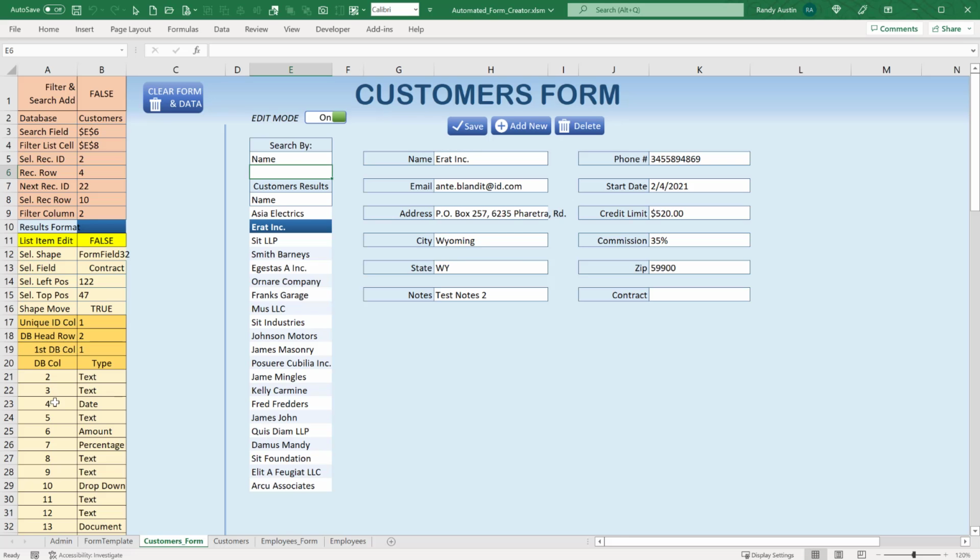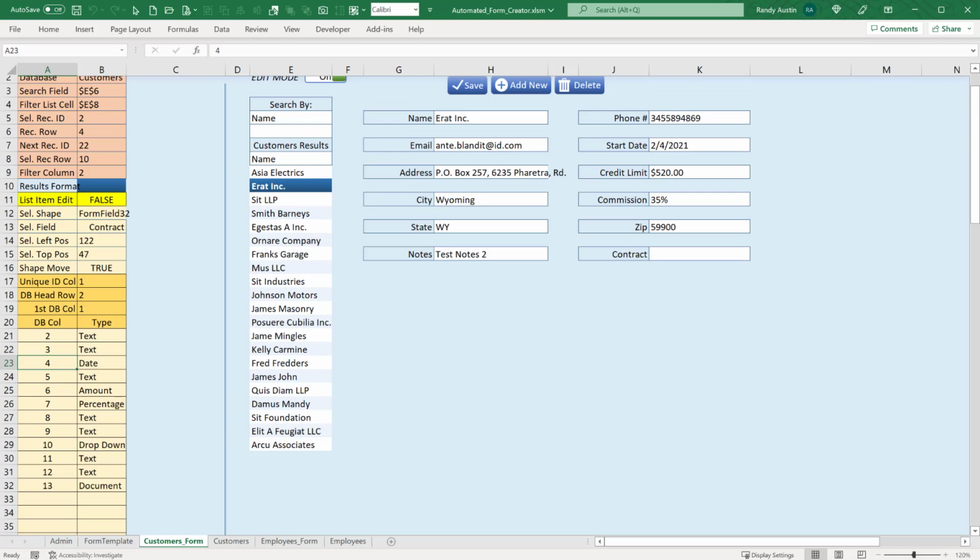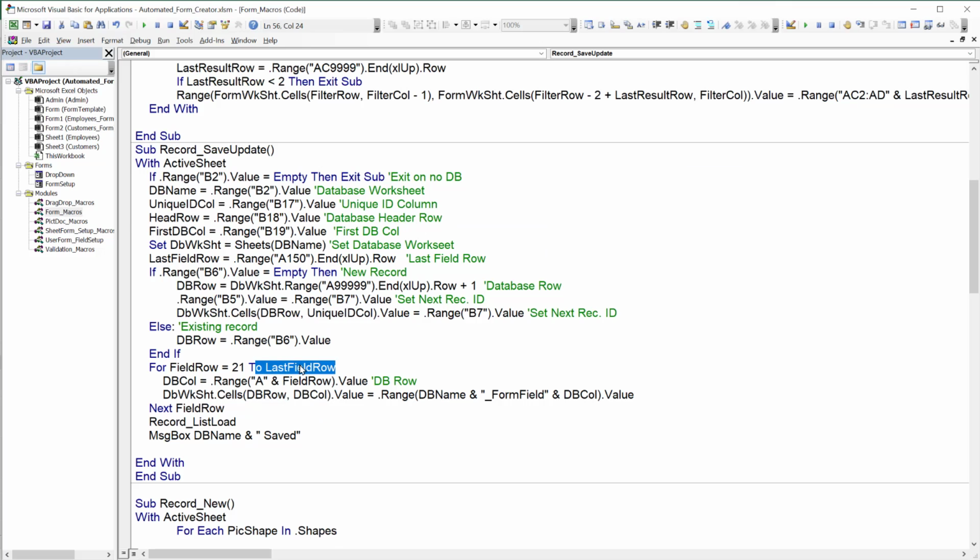What's that going to do? It's going to run all the way, determine the last field row. In this case, it's 32. So it's going to go from 21 to 32. It's going to notice the column. We know the column. So how do we know? So we're going to pull it. So I'll show you how. So 21 to the last field row. The database column is simply extracting from A and the database row.